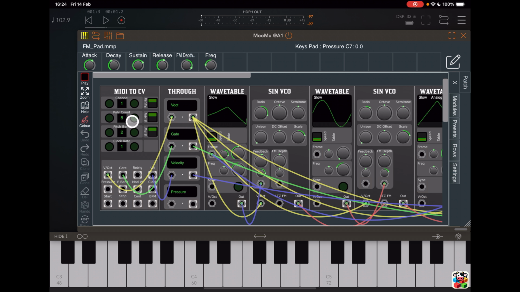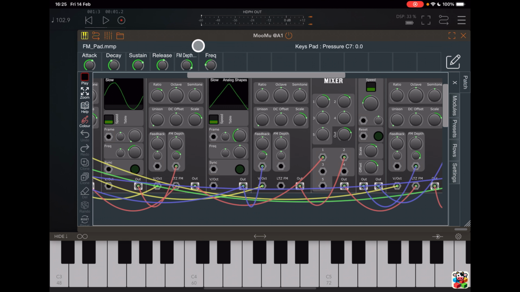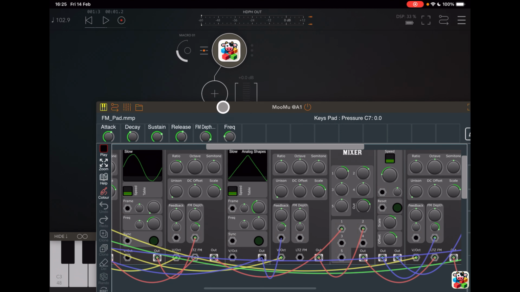We have a similar option with the FM pads. We will set the polyphony on the MIDI to CV module. As you can hear, this is polyphonic. We can use the parameters in the top bar in the host. Notice the first parameter is assigned to macro 1. As we adjust the controller in AUM, the movements are replicated in MooMu.